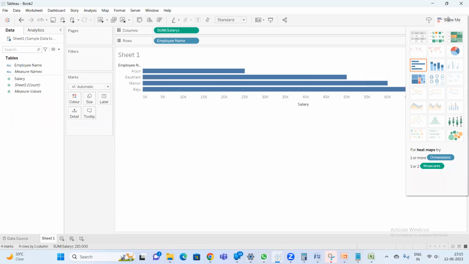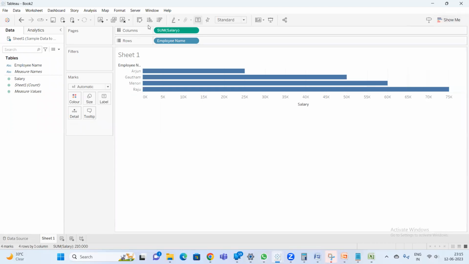So I'm just clicking on this. Tableau has automatically created a bar chart. The length of the bar is proportional to the salary of the employee. So based on that, you can see 25,000, 50,000, and monitor like this.